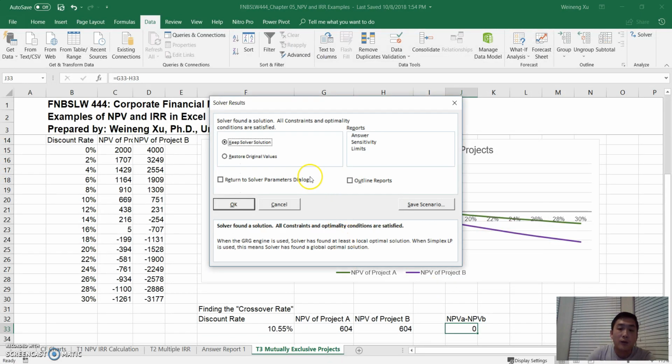Okay, now the Solver add-in found us a solution. So here's the solution. At a discount rate of 10.55%, you have the NPV of project A equal to the NPV of project B, and the NPVs for both of those two projects at a discount rate of 10.55% is 604.